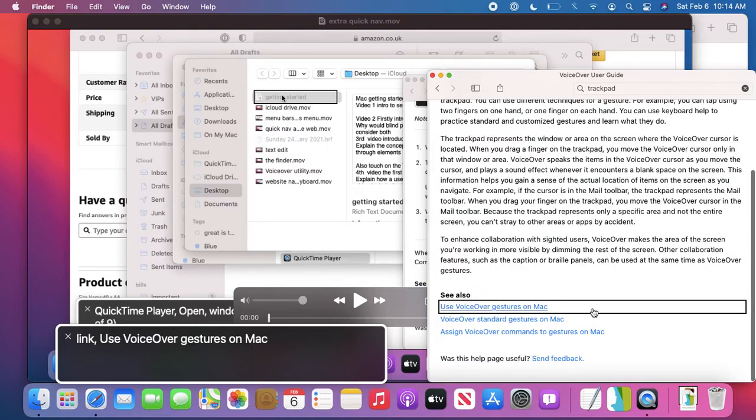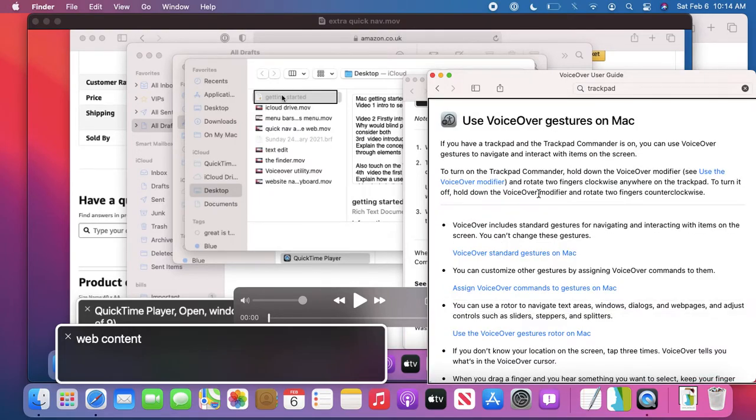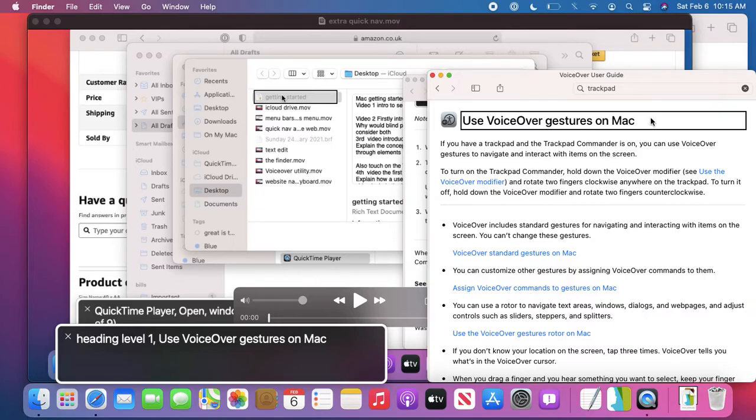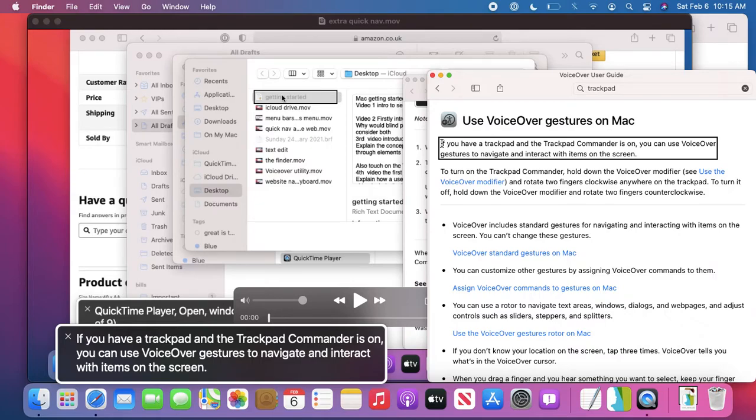See also. Link. Use VoiceOver gestures on Mac. Web content. So I've just pressed that link with VoiceOver space. I'm now going to read about that. If you have a trackpad and the trackpad commander is on, you can use VoiceOver gestures to navigate and interact with items on the screen. So let's try this out.